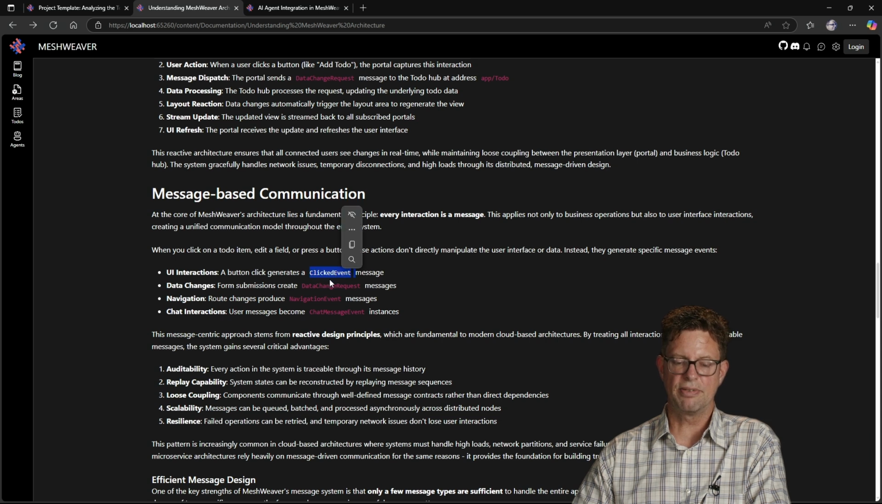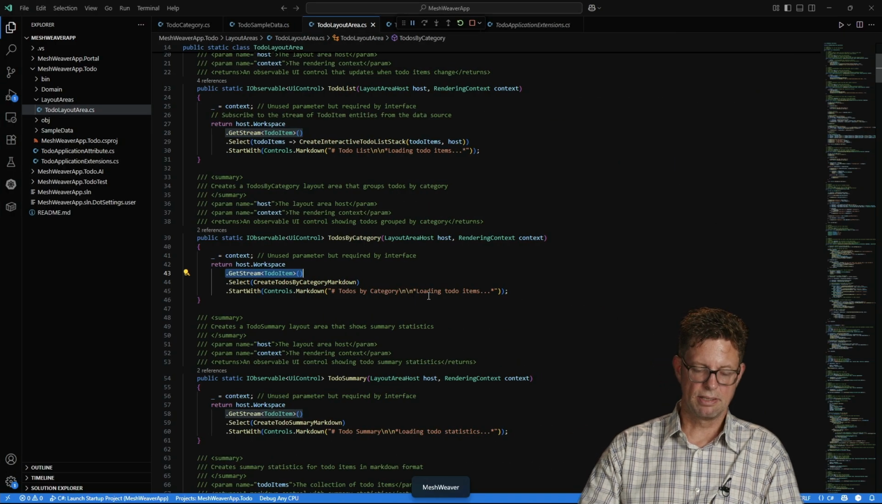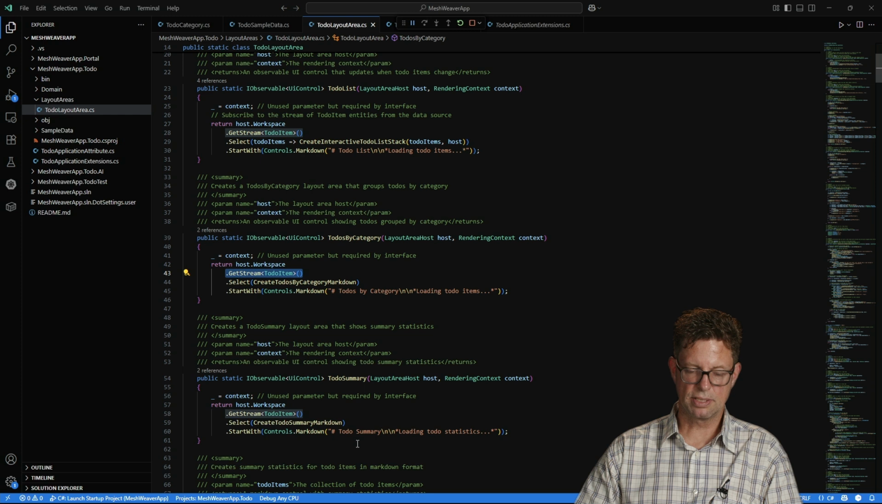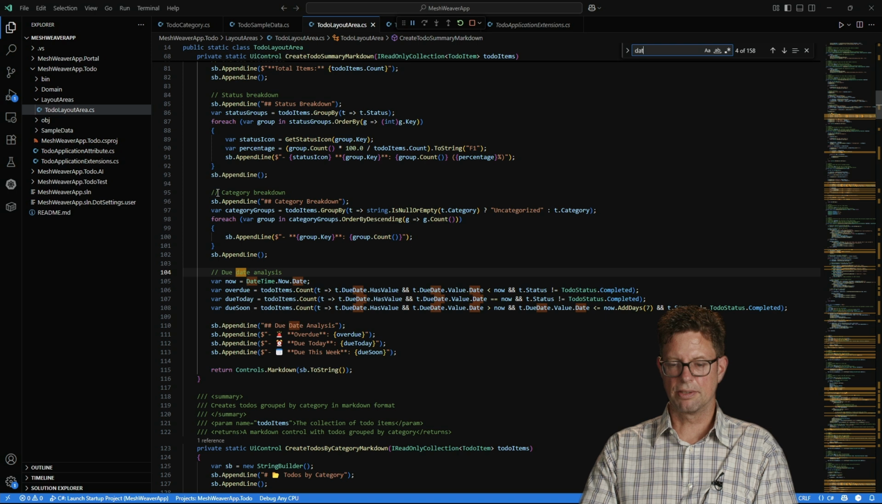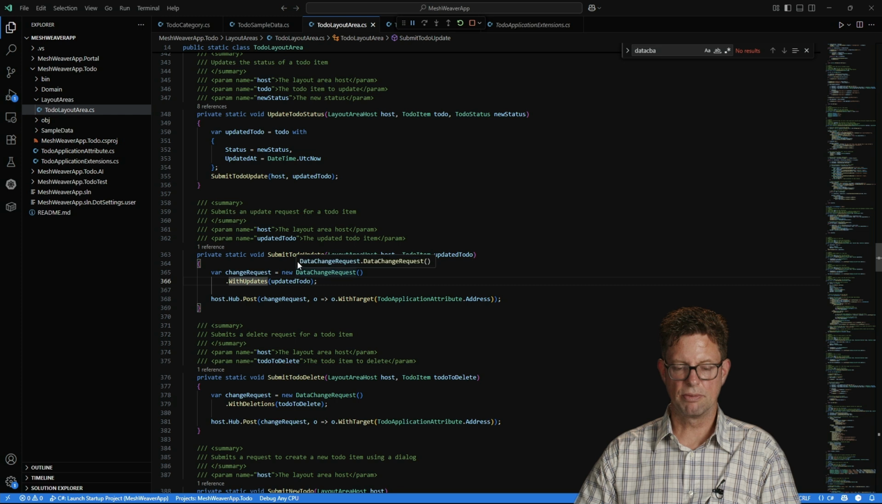So we need a clicked event to track the clicks. Then we need a data changed event and a data change request. I'm going to show you this in code again. If we go to the layout area where we actually render all these things, then we can just look for data change request. And here you see, for instance, this is submit to-do update. In here, I just have the updated to-do item, so there I can just change the status of the to-do item or whatever I want to do.